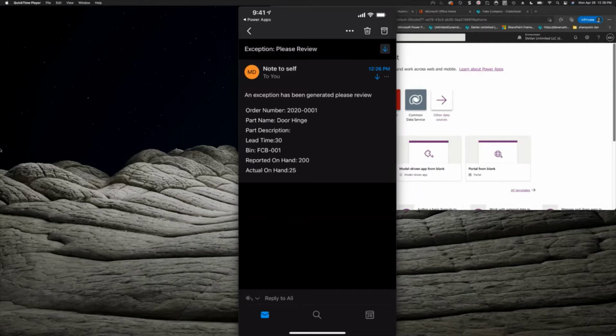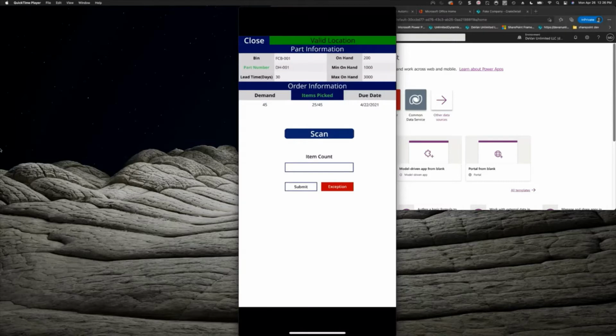But we could then go back into the app. So say we wanted to actually pick the part from the correct bin, which would be, let me scan again. Then I'm picking 100 parts. Submit. And so now those parts would have been picked. Let me close out of here. Close out of there.